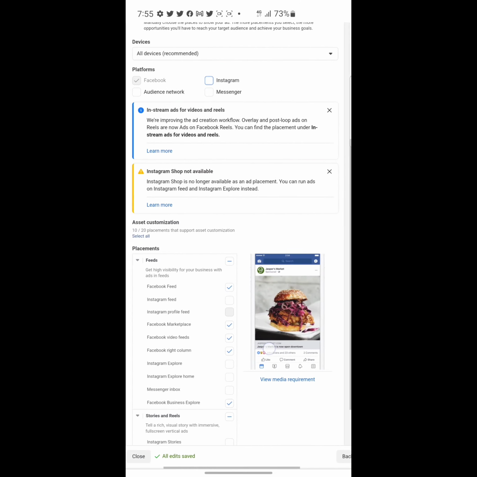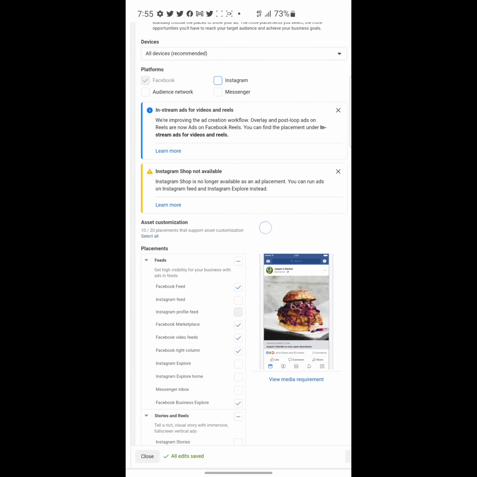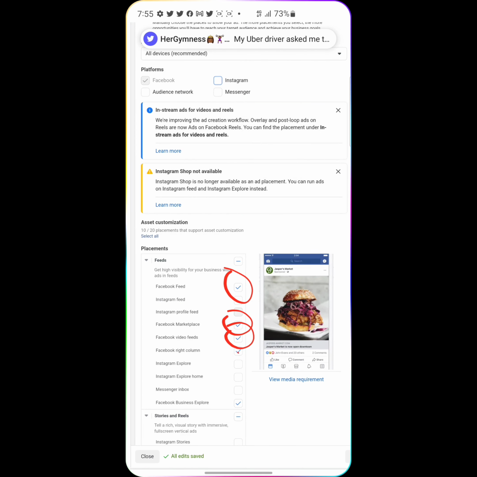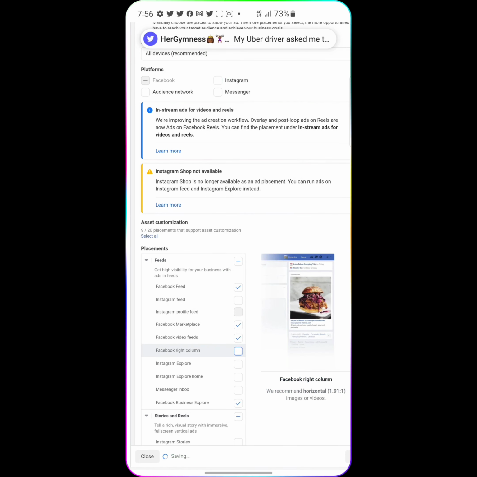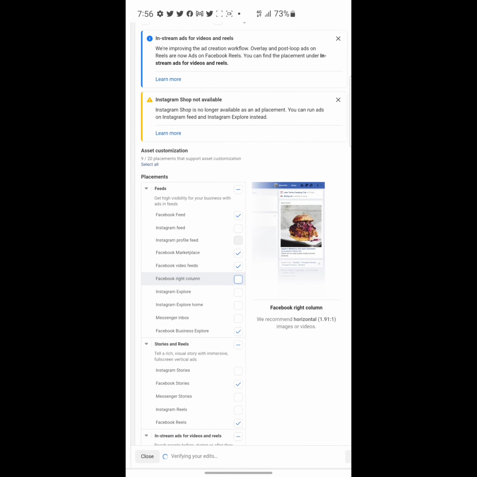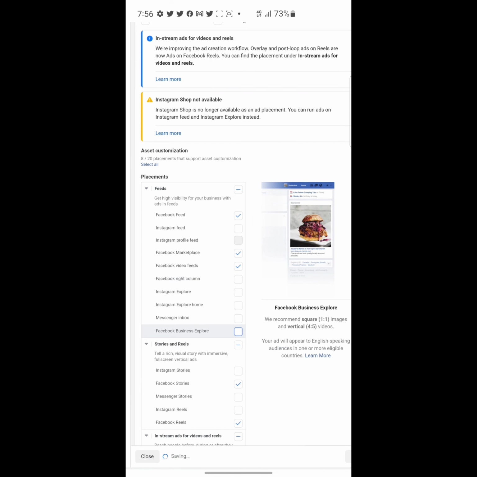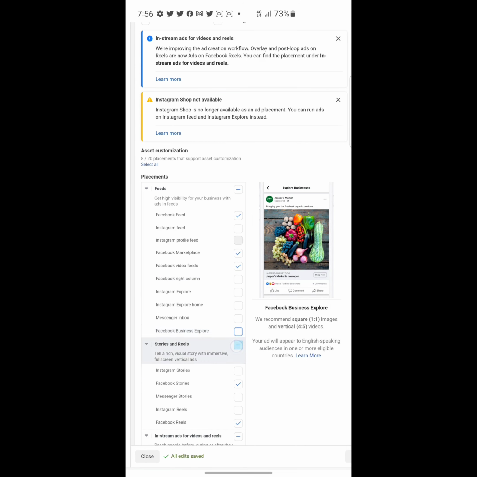On the placement, I'm going to leave Facebook feed. Very important. I'm going to leave Facebook Marketplace. It's also a feed. I'm going to leave Facebook video feed. It's also a feed. The right Facebook column, I'm going to disable it. Okay. Then the Facebook Business Explore, I'm going to disable it. I don't need it. The stories, I don't even need it.